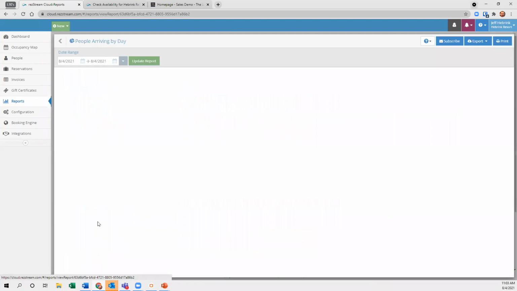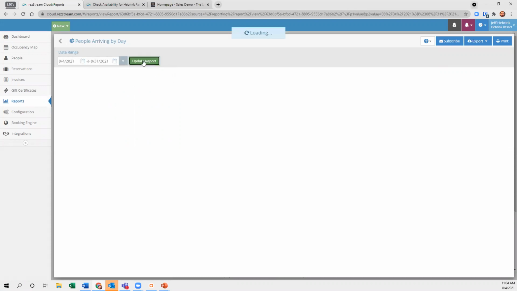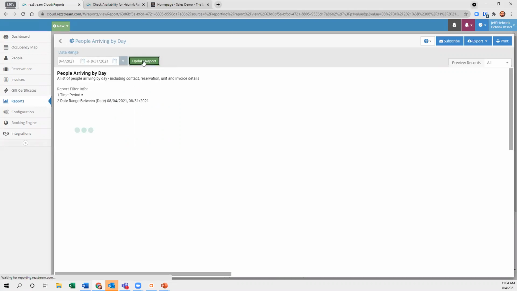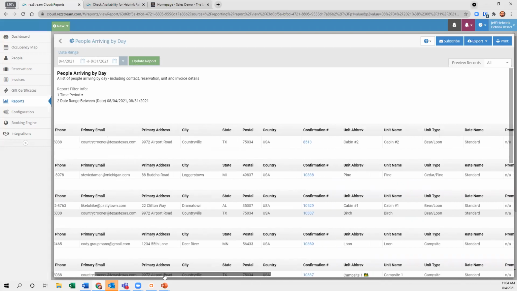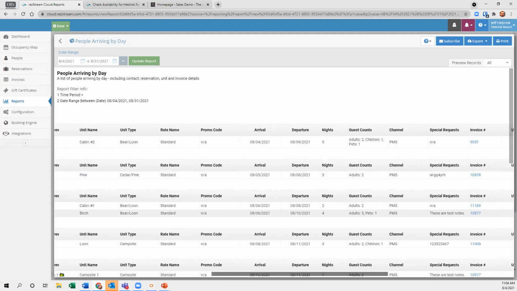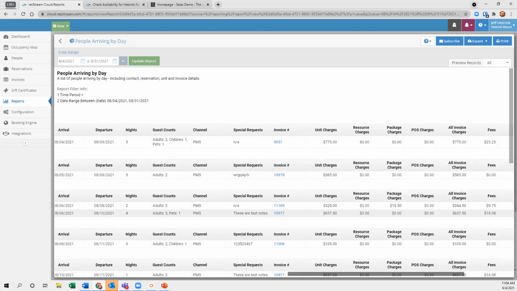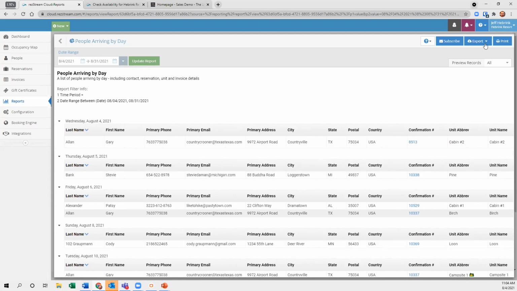And so what this is going to do is you can choose the date or the date range here, run the report, and it will then spit out each day who's arriving with as much information as we could put on this report. You can see all of their contact information along with confirmation, unit, arrivals, departures, nights, etc. So you can see that it contains a lot of data, and this report is exportable.